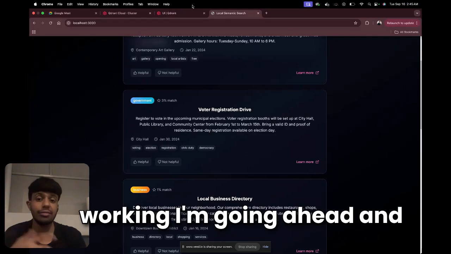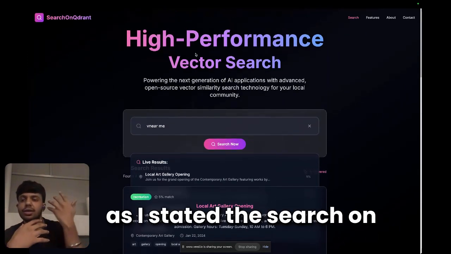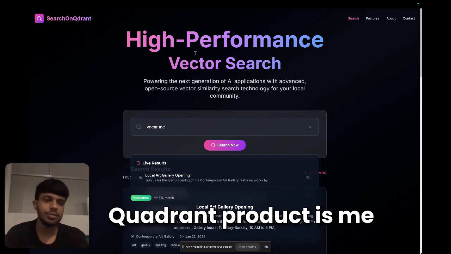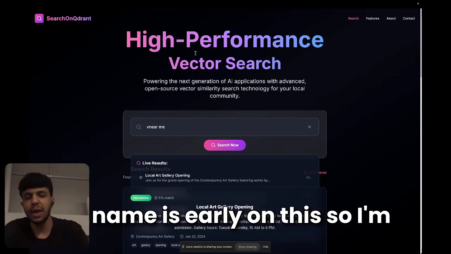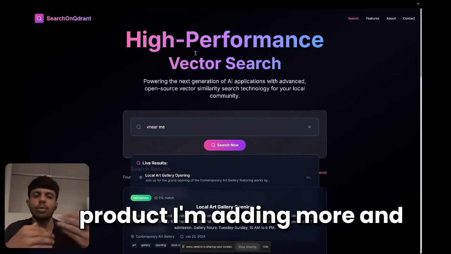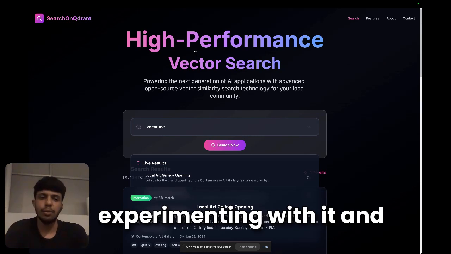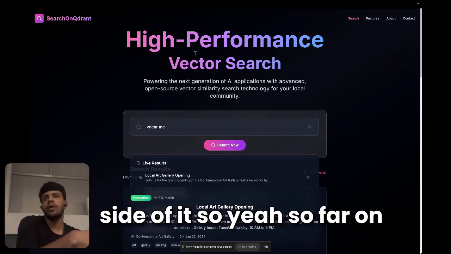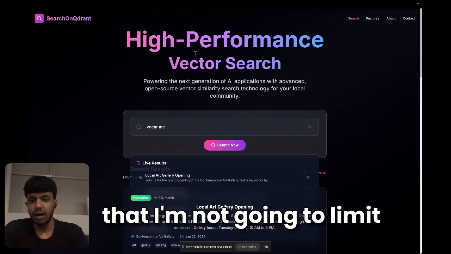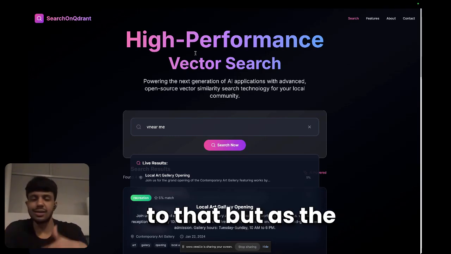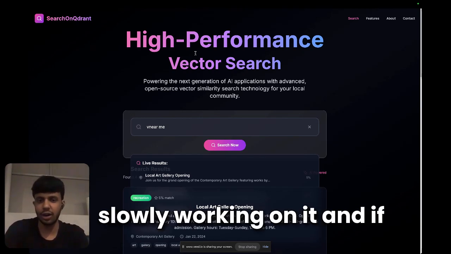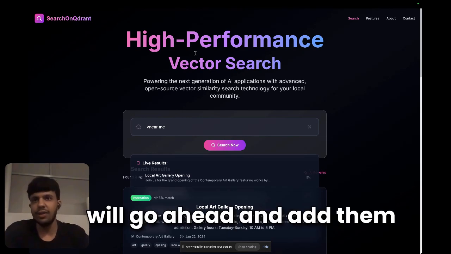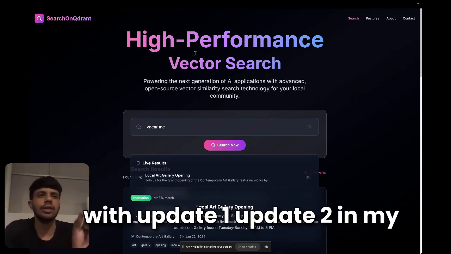As I stated, this search on Qdrant product is me slowly developing. My team's name is Earlier Than This, so I'm early on this particular product. I'm adding more and more functionalities, experimenting with it and pushing it out to the community. I'm not going to limit it to that, but as the hackathon submission is very close, I have to go ahead and submit it. I'm slowly working on it, and if there are any updates, I will add them as update 1, update 2 on my GitHub. Thank you.